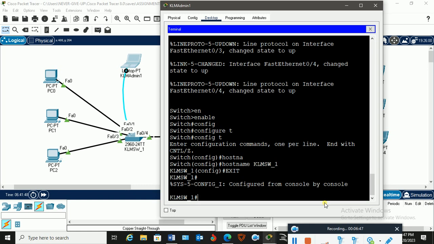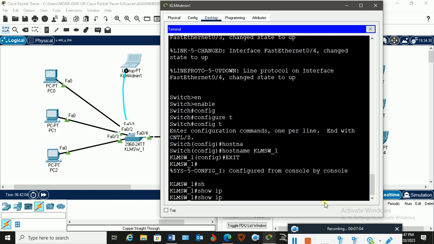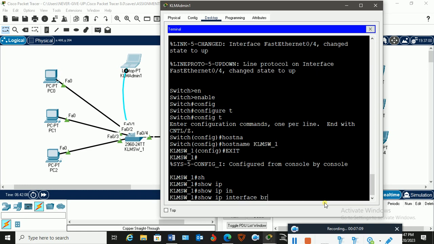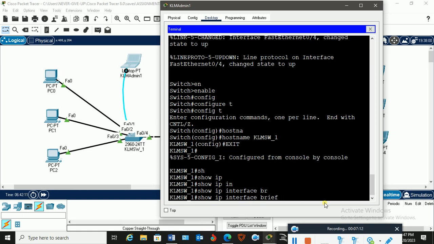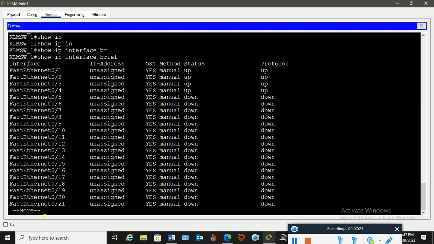Now we are going to give an IP address, but it's not good for us to give an IP address to a port. The only interface to which we can assign an IP address administratively is the VLAN, which is the virtual LAN. So I want us to type show IP interface brief. You type show space IP space interface space brief. When you enter like this, you will see that your screen will look like this.